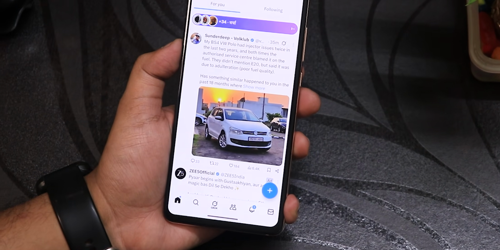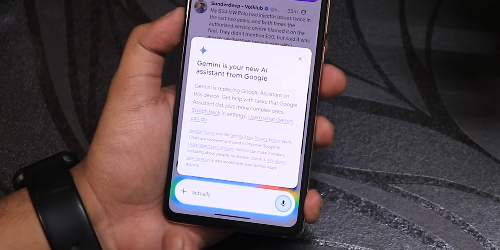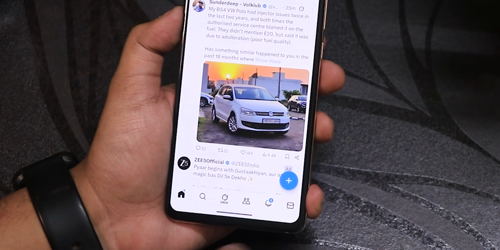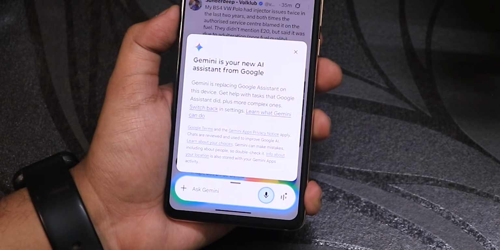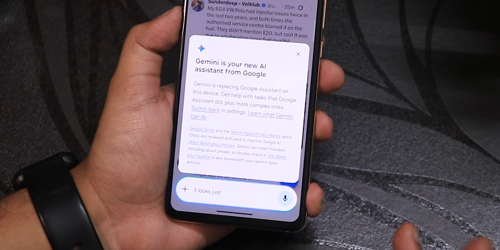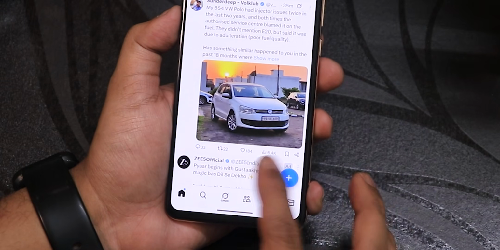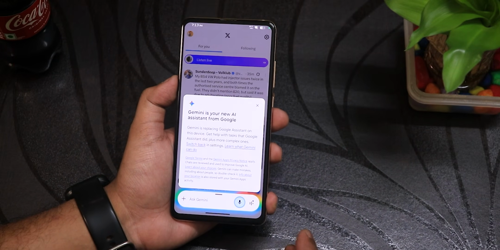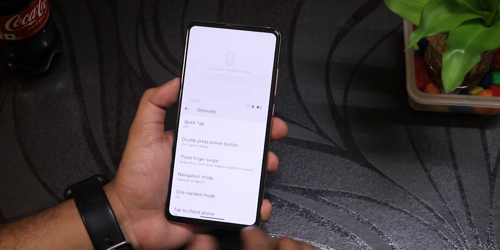Also, swiping up from the corners actually gives you that Gemini. It does that really cool animation. I think this animation is newer and it looks just beautiful. Even in the dark theme I have seen, it just looks so much better from the bottom. There is a one-handed mode and stuff.